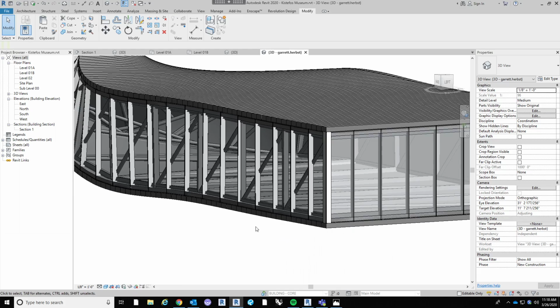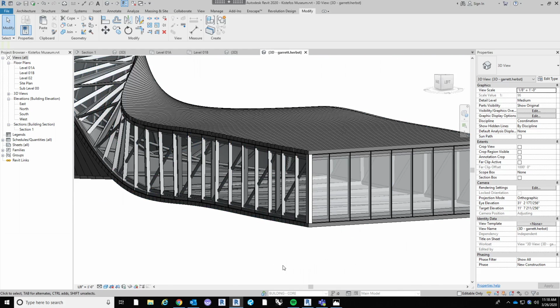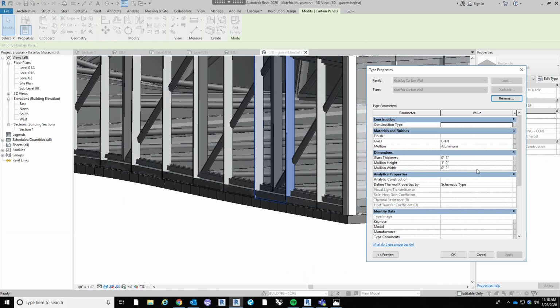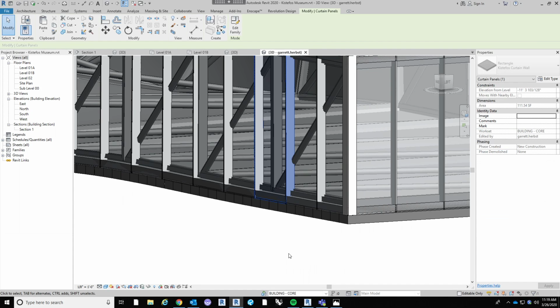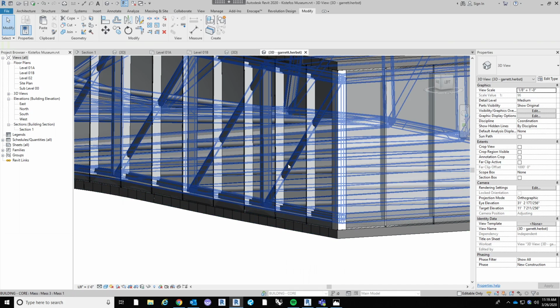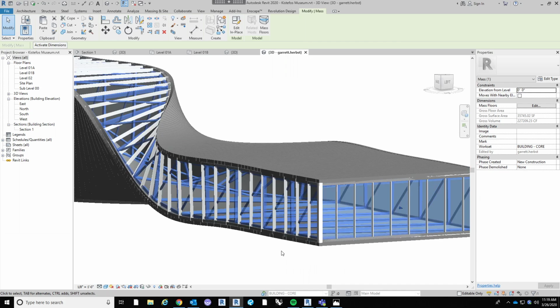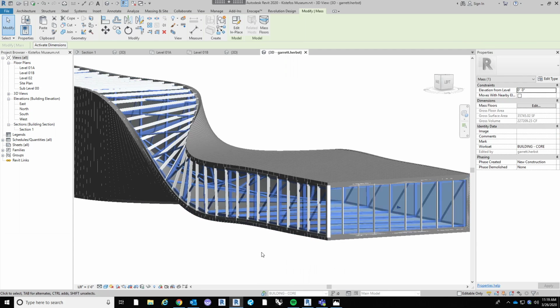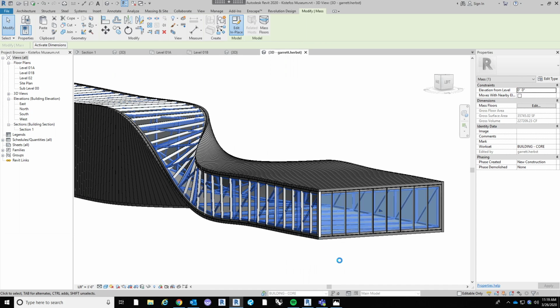Alright, so it's still intersecting with the mullions. Now we could do two things. We could either go in and reduce this in height, or what we could essentially do is go back in, go into the conceptual mass and offset those floors back in there.